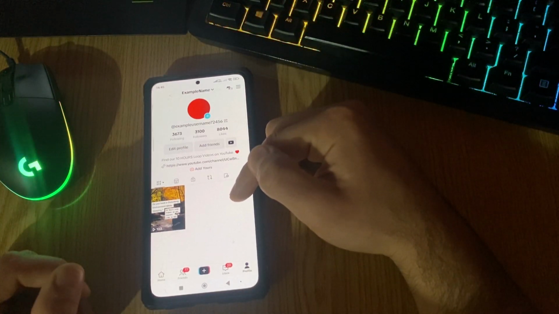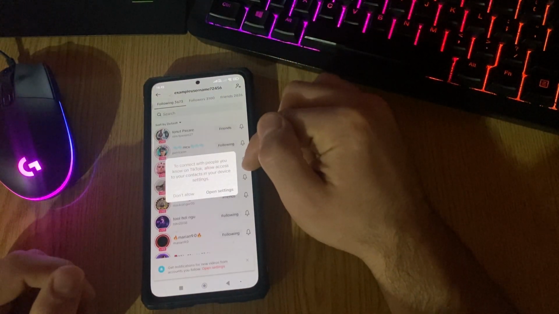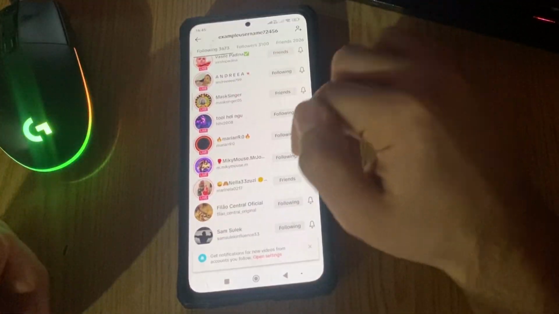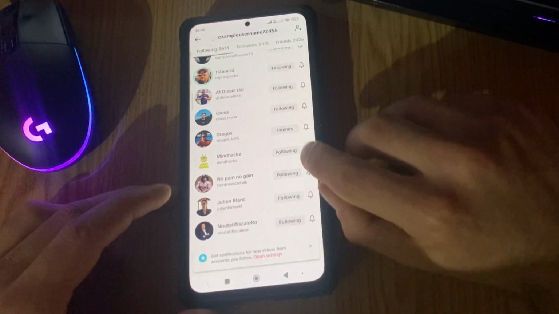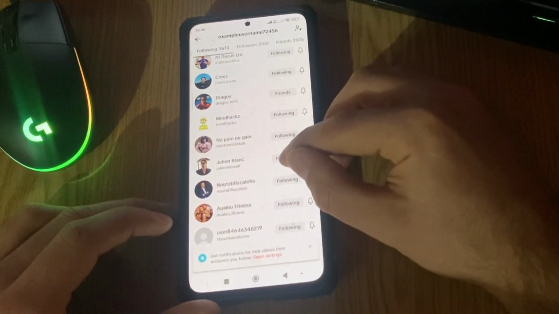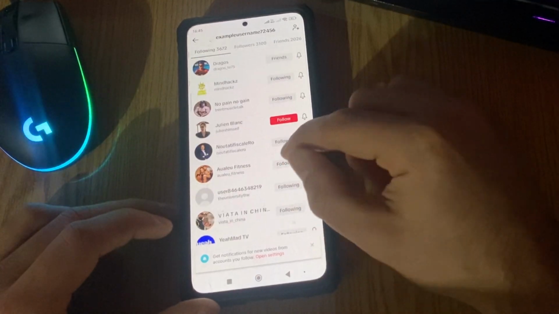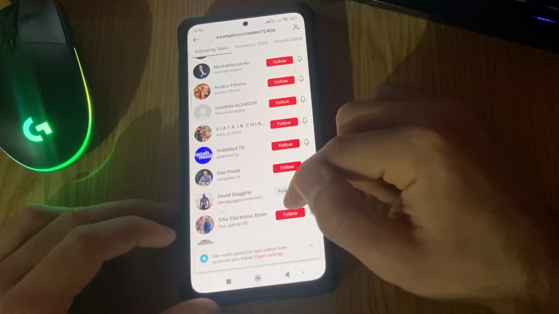Now if you want to unfollow somebody specifically whom you followed a long time ago, reach your profile instead and go to the following section, the first one. Here you can find every person that you follow, and let's say I want to unfollow this person, I will press on this following button. And if I press on this, I can unfollow as many persons as I want.